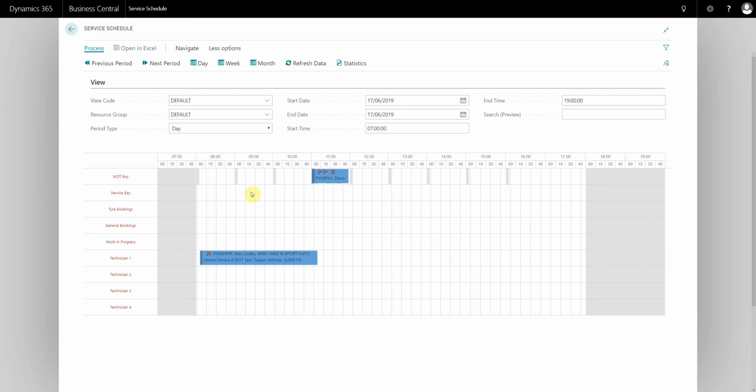So there are your two methods to creating a job. You either do it directly from the schedule, or you create a job sheet and then allocate the job sheet to the schedule. I hope that makes sense.